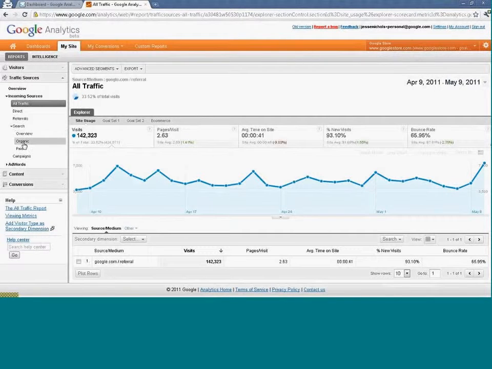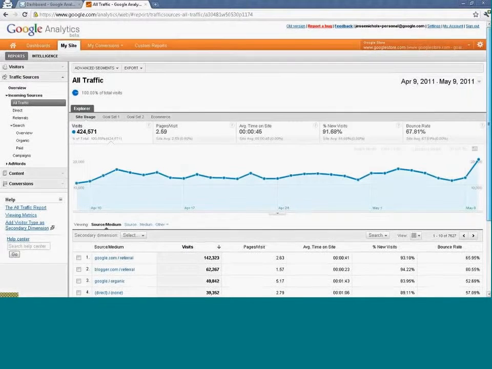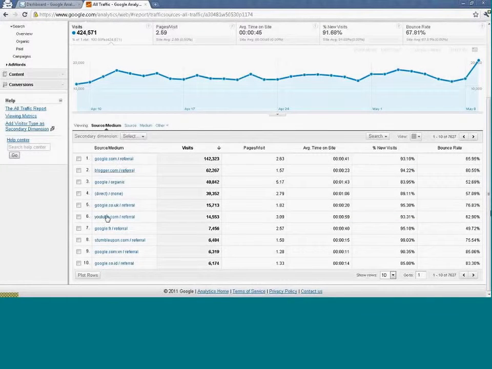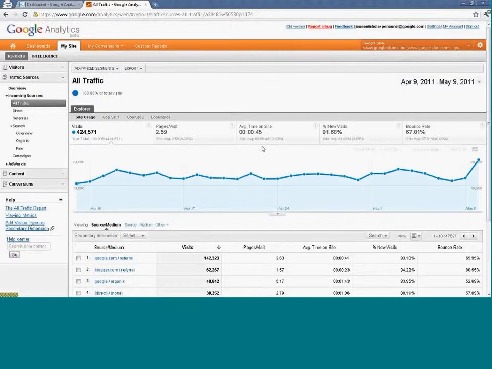Traffic report, again, I'm not going to explain every report for the sake of time. All traffic can be very helpful for understanding all the different places that visitors are coming to my site from. And since you have a considerably high number of sites sending you traffic, you may want to consider expanding this or offline investigation.